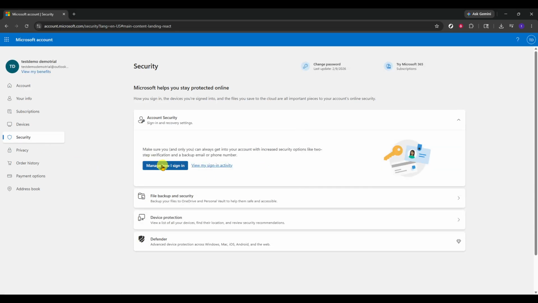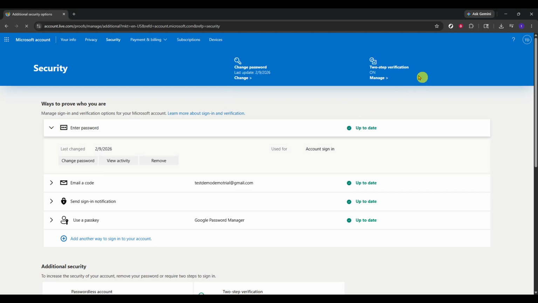Choose Manage How I Sign In. This page lists your sign-in preferences and security settings. Before you can create an app password, make sure two-step verification is turned on. Two-step verification adds an extra check, such as a code or approval from an authenticator app, and it's required for generating app passwords. If it's off, turn it on and follow the prompts to confirm your identity.